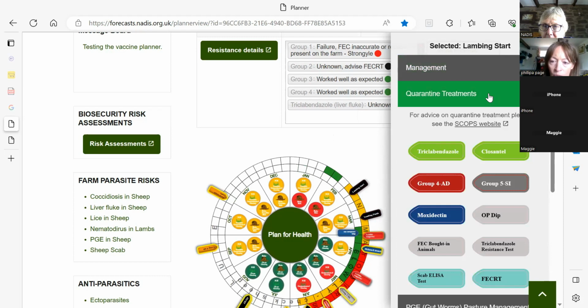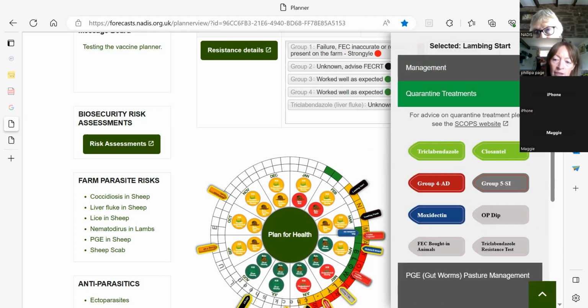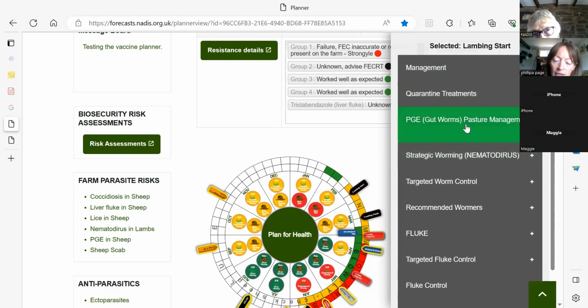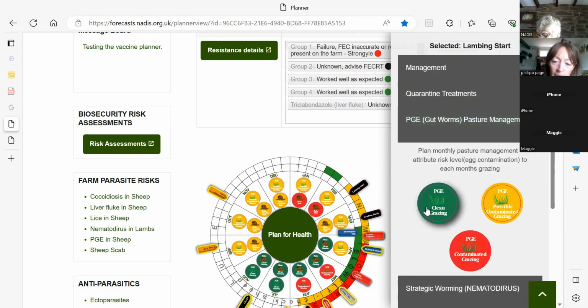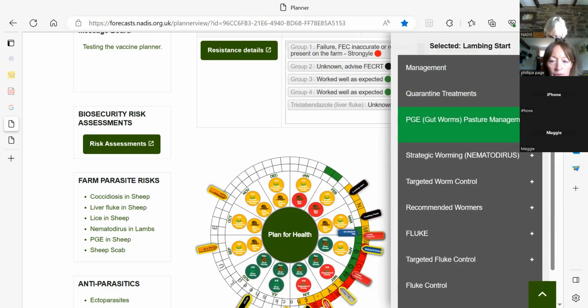So then you can add in what quarantine treatments they might use as part of their plan. So you've got all the different options of drugs there, and testing. Then you may look at the pasture. So we're able to map in that month what kind of pasture they've got available, whether it's clean, contaminated, or possibly contaminated, which can be quite useful for your Haemonchus when you're talking about trying to map certain areas of the farm. This could be quite useful from that point of view.